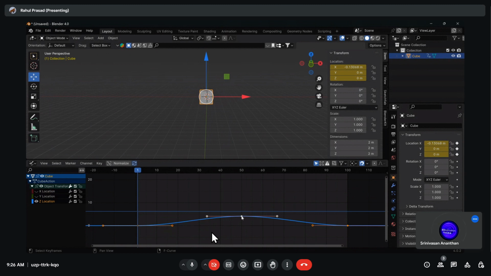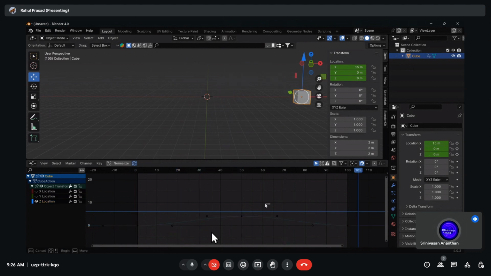Okay, so just scrub the timeline. It will go up and down. Right. So this is the thing you have to try. For understanding the graph editor, you have to try this in practice, going up and down.